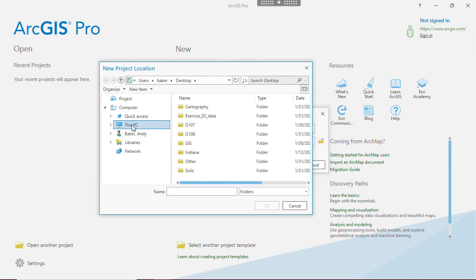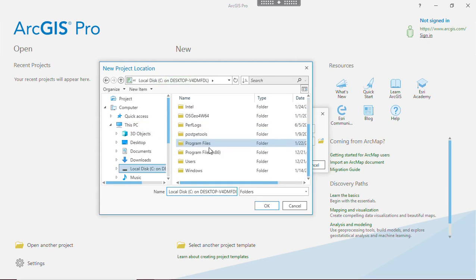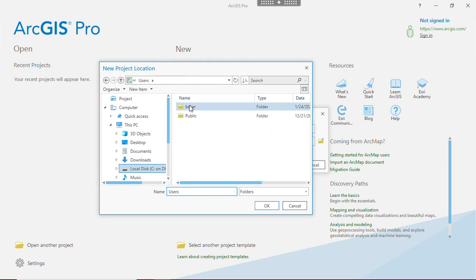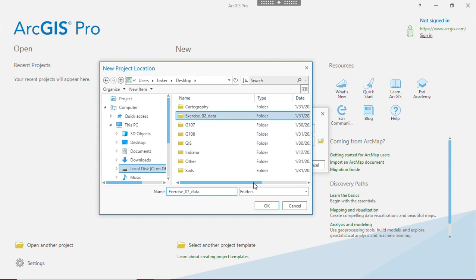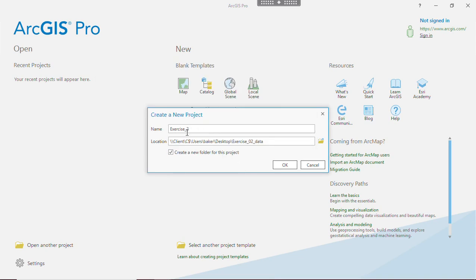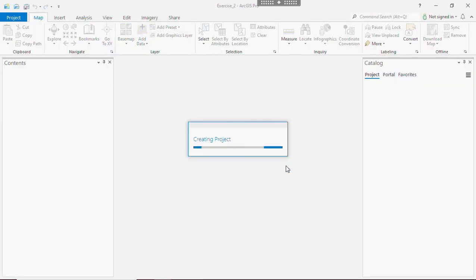So I'm going to go back to this whole situation where you go to This PC. Once again, this is something you should have figured out your method for by now. I'm going to go to my desktop, and I guess I could put it in the exercise 2 data folder, it doesn't matter. So we'll put it there and call it exercise 2, create a new folder, sure.